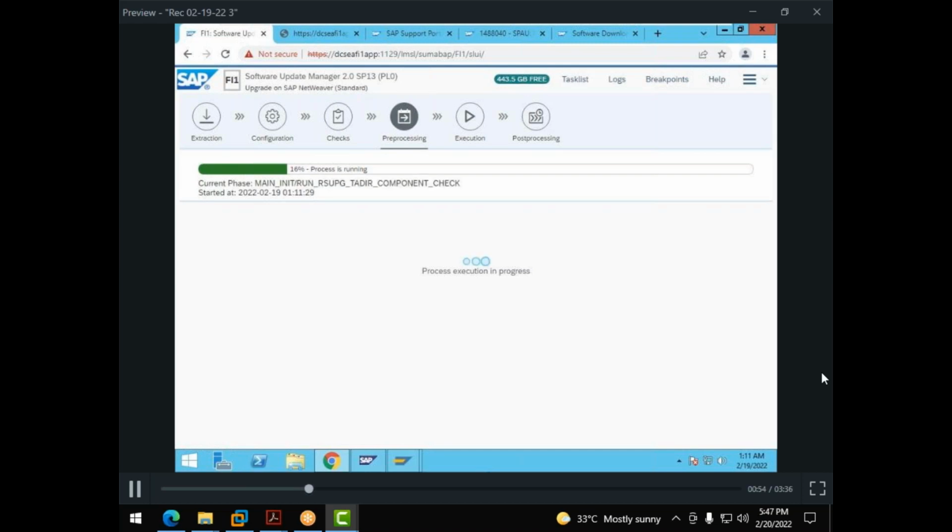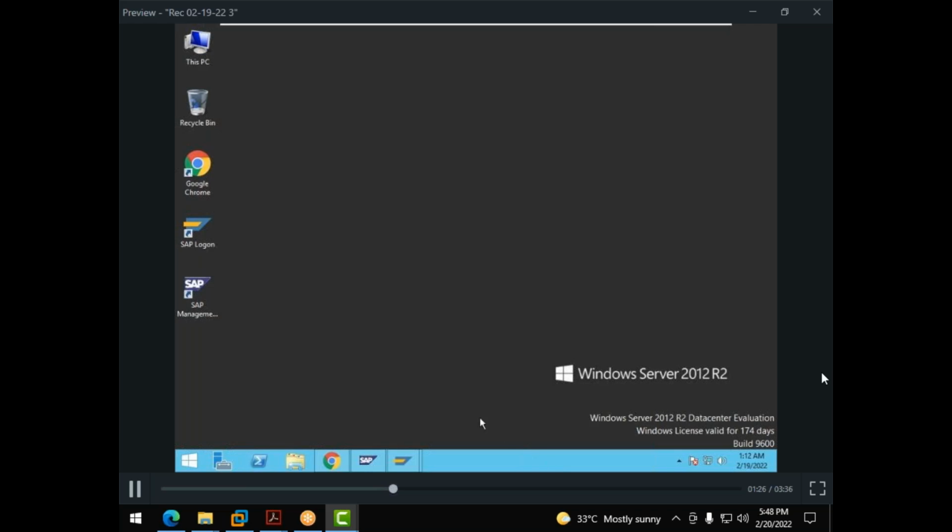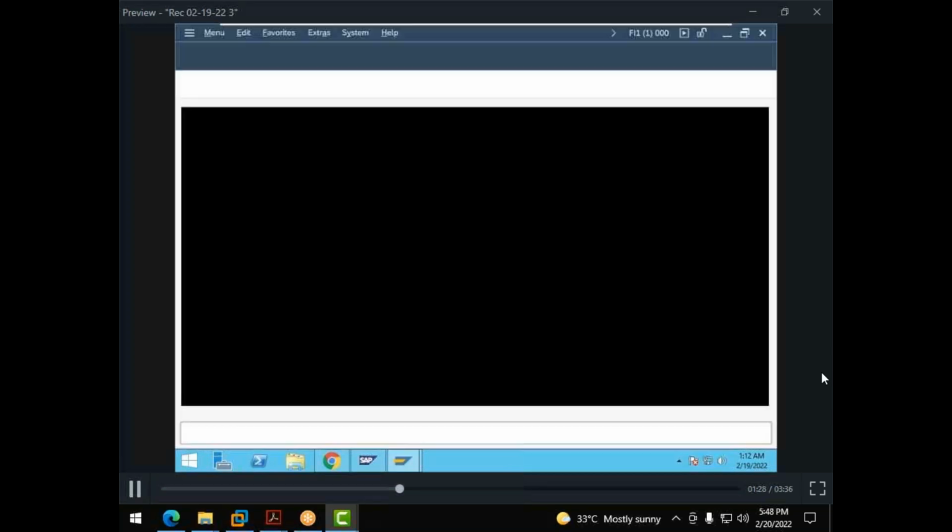Checks completed. Now proceed. What are they asking here? They are asking if you want to release the transport request. When you implement SAP notes, you create a transport request. Now you want to release that transport request.